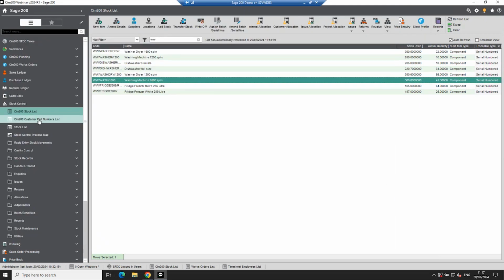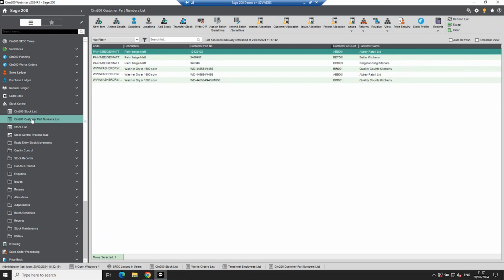A couple of other things in stock control. So we have the customer part numbers list, which we can view. So you can see from here, different customers are utilizing different stock codes.